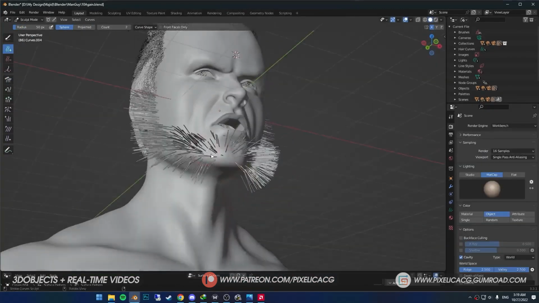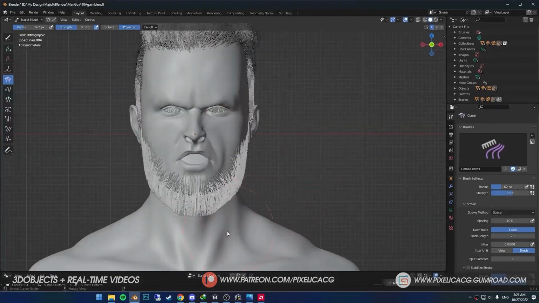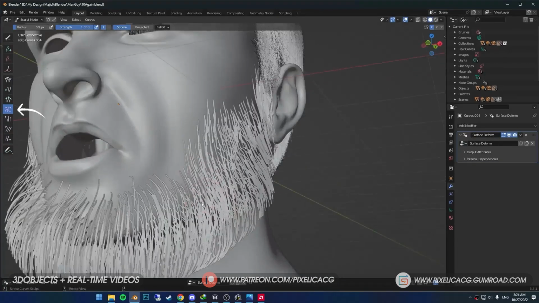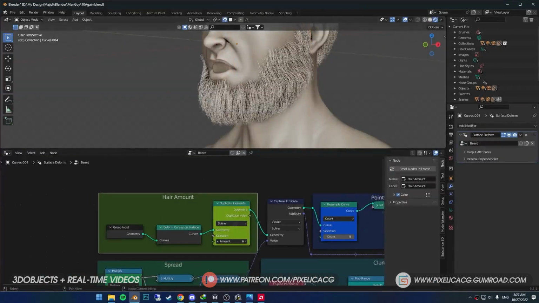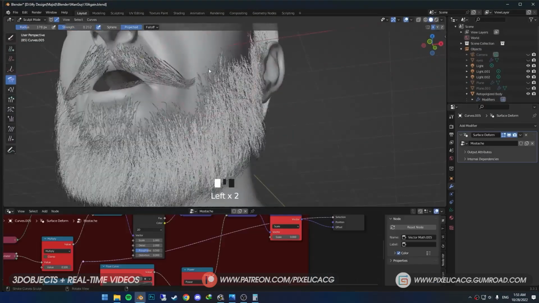Then I started putting some hair on the face for the beard and groomed it to the bottom. Beard is typically more messy than the hair, so I picked up the pinch tool and pinch some of the hair in the middle. Then in the geometry nodes, I increase the amount and give it some random noise to make it more messy. Again, did the same thing for the mustache.